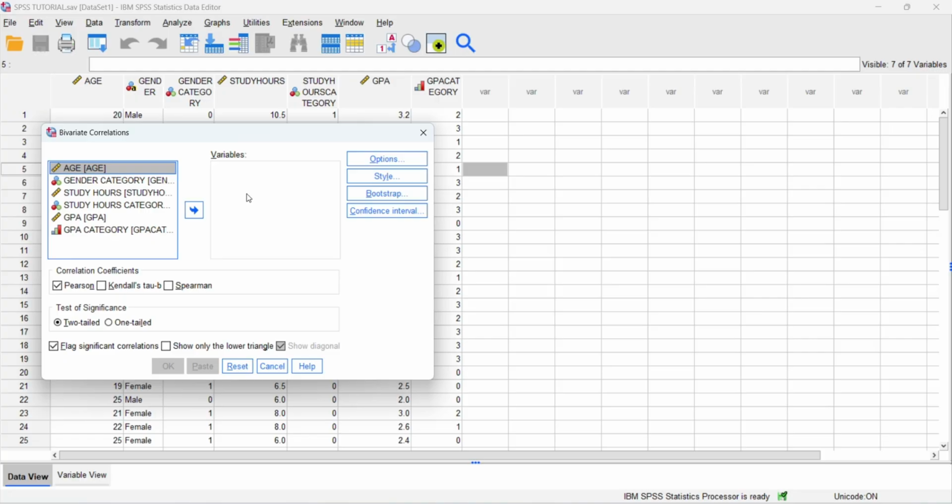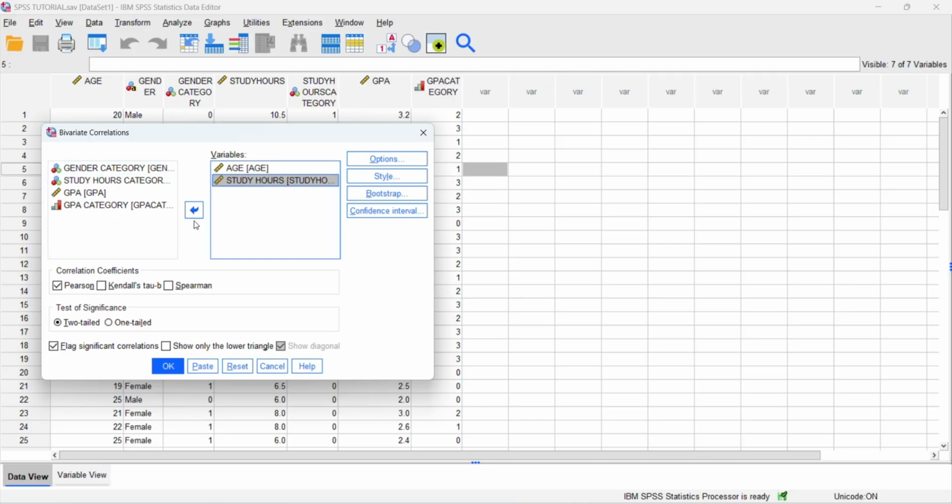Now you select the two variables that you are interested in and then put them in this variables box. So I'll select age and then study hours. Now with this pop-up, you realize that the Pearson correlation coefficient, the two-tailed test of significance, and this box, which is the flag significant correlations box, have all been selected and ticked. So you leave them like that.